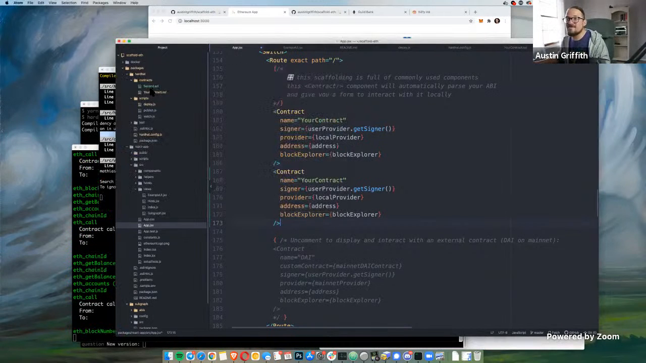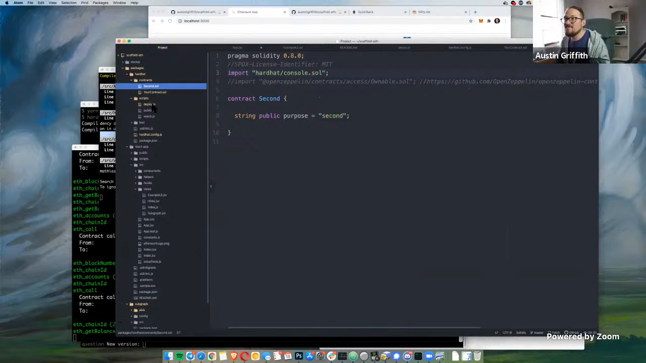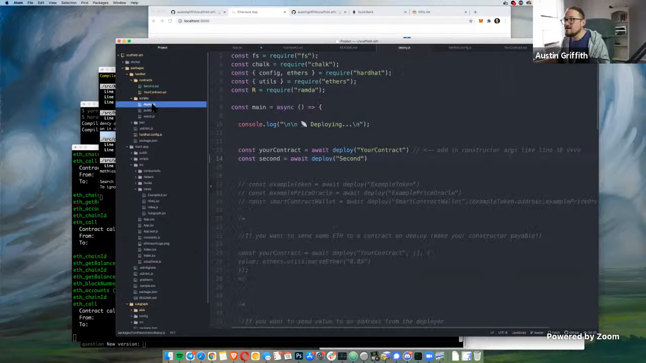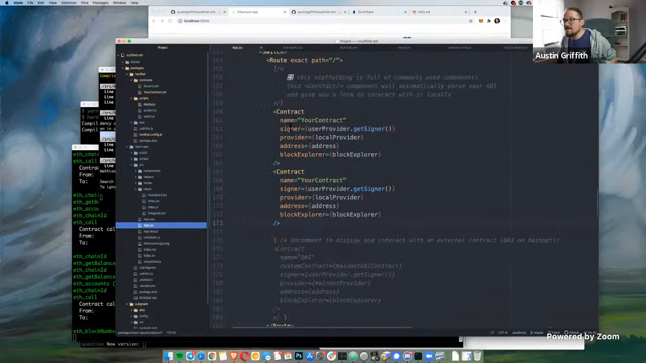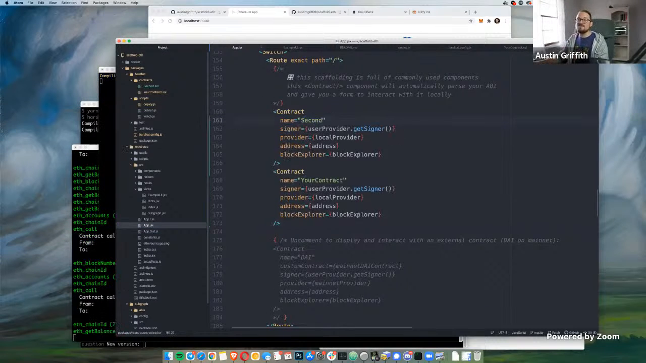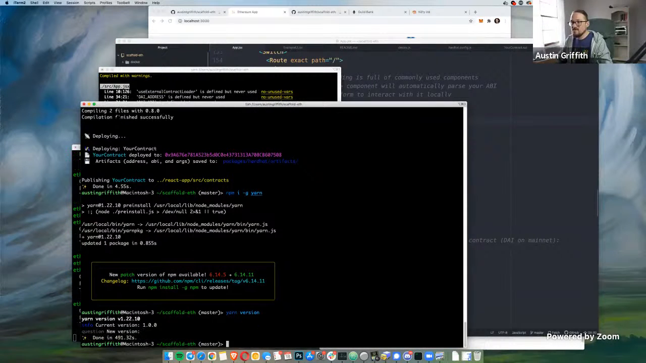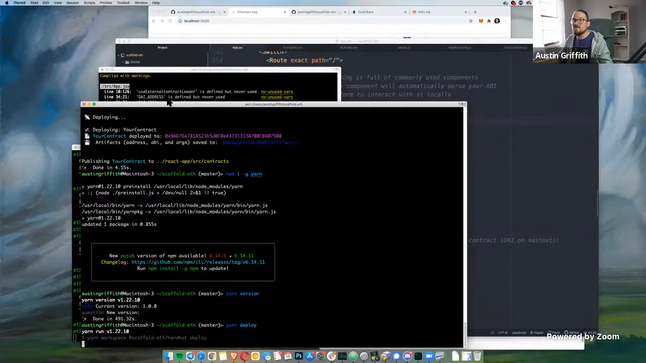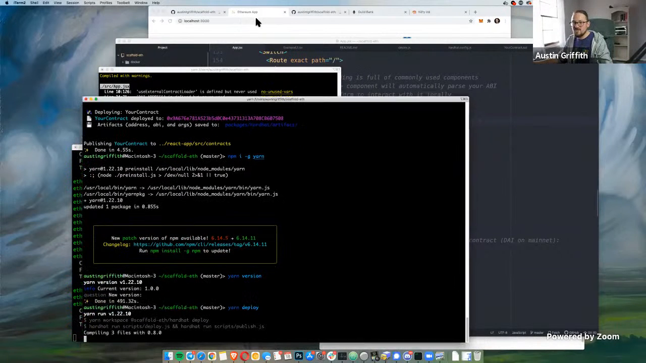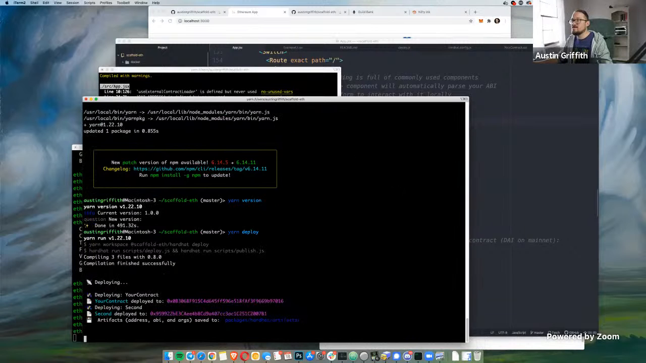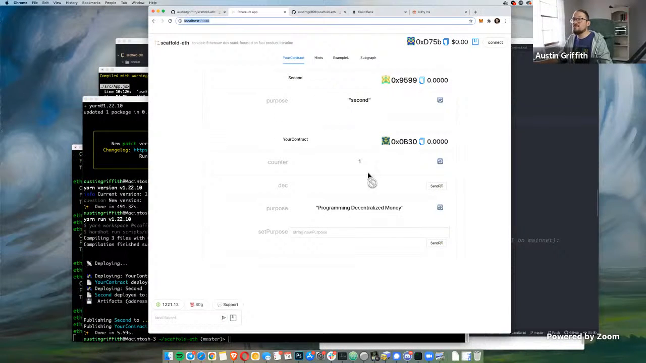So adding a second contract, we've got second here. We've added it to our deploy, and then we add it to the front end where we add another contract called second. Those are the three places you have to add it. Now, if I do a Yarn deploy, we should get a second contract in our front end. So now we're going to compile them. We're going to deploy both of them. We get them in the front end. And now we have, there we go. So we have two different contracts now.